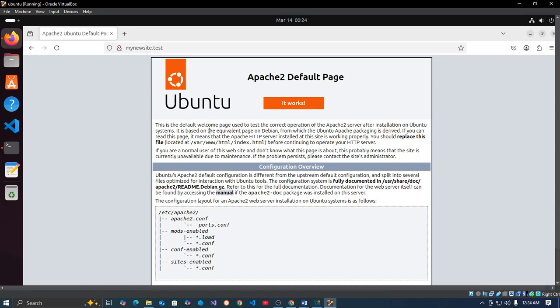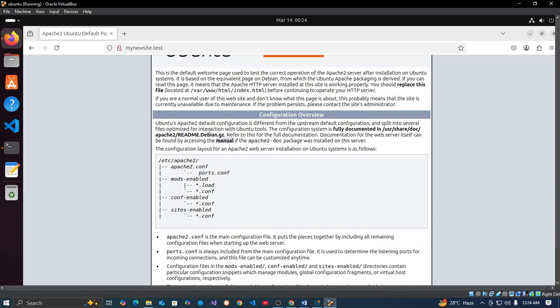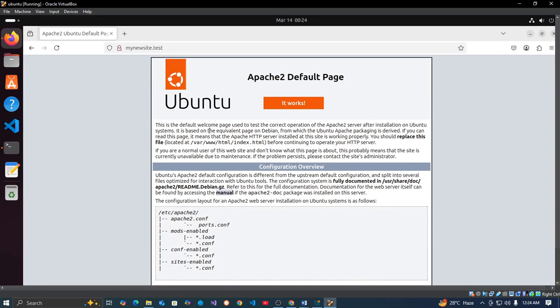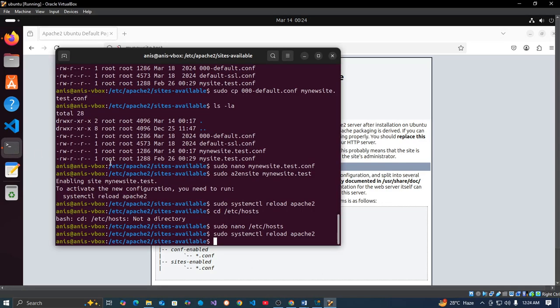Then go to the browser and refresh. But the default page is coming. The Apache default page is coming, our page is not coming. There might be some wrong configuration or something wrong in our configuration file. So let's go into the configuration file to check whether there is any problem.